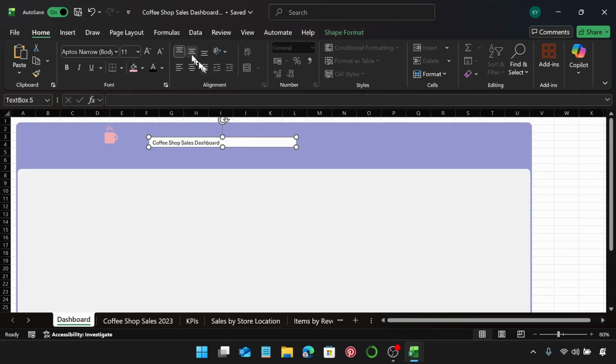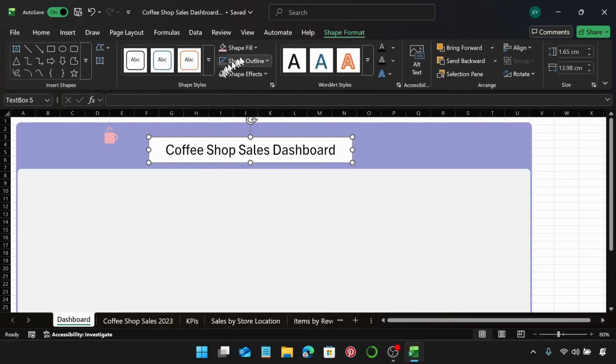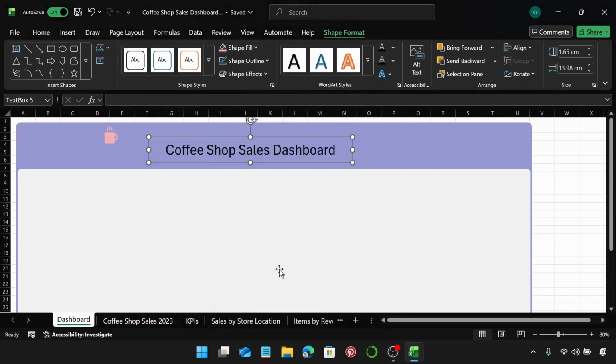Select the entire text box, change the alignment here to middle and here to center. Let's change the size of the text to 28, and I'm just going to increase the size of this. Go to shape format, select no outline for the shape outline, go to fill, and then select no fill.